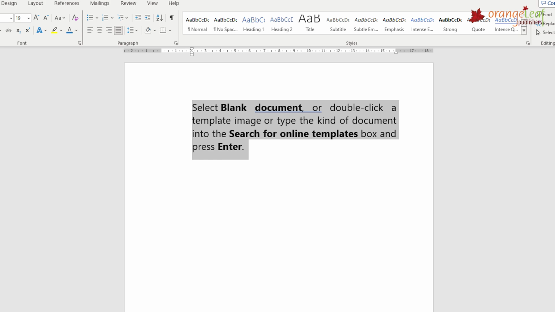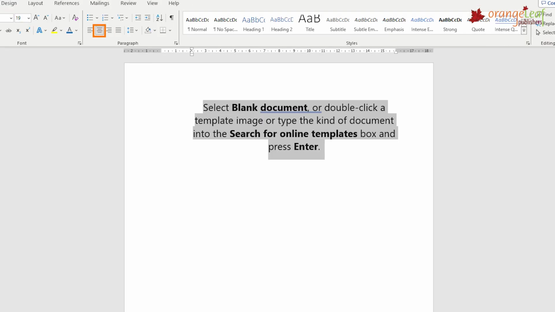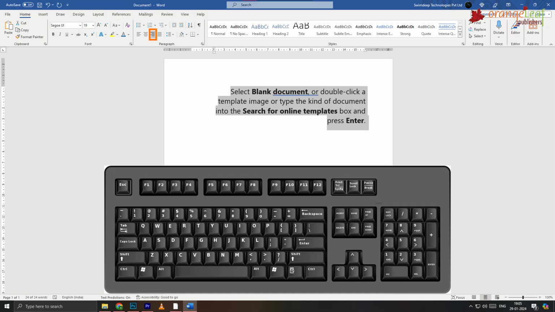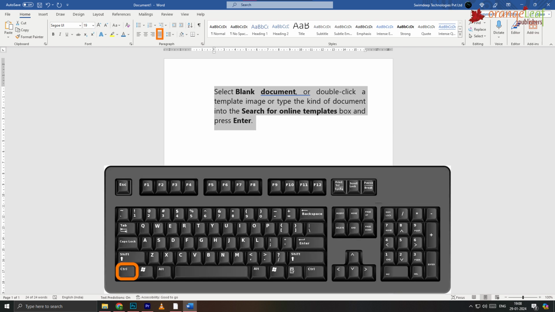A quick tip. To align left, press Ctrl plus L. To align center, press Ctrl plus E. To align right, press Ctrl plus R. To align justify, press Ctrl plus J.